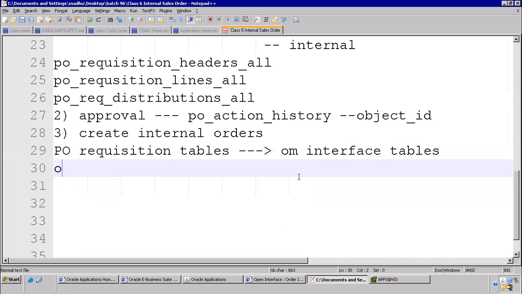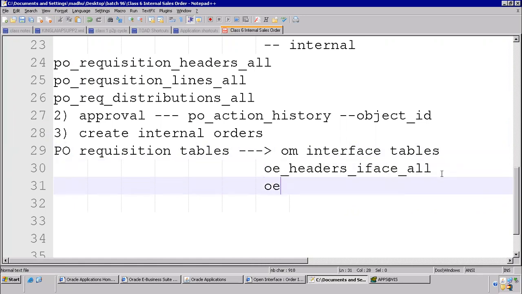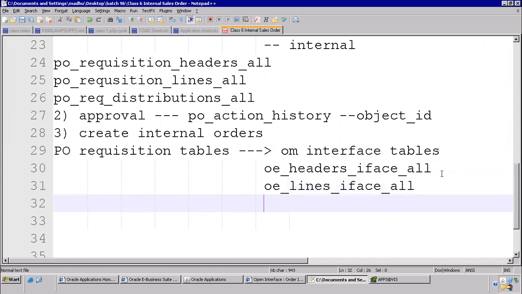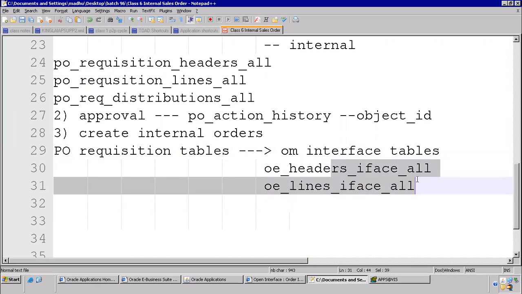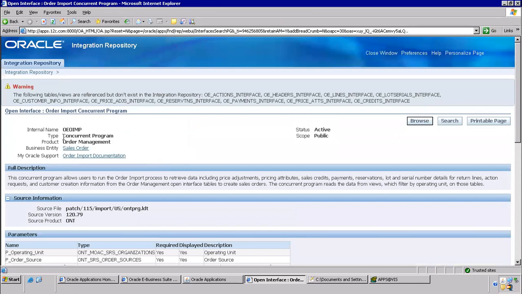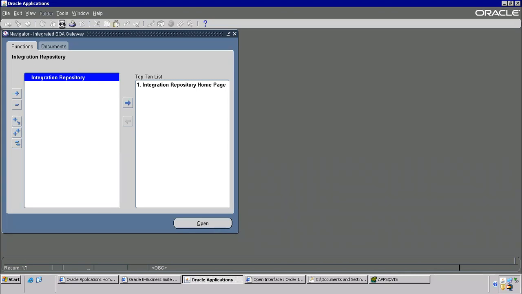Tell me the tables. OE headers iface all. Clearly, you need to remember the tables. The reason for these intermediate tables is to validate the data coming from the purchase order. Then to import the data into order management, there is a program. This is the program name. Okay. Order Import it is. For Order Import, you need to go to order management.